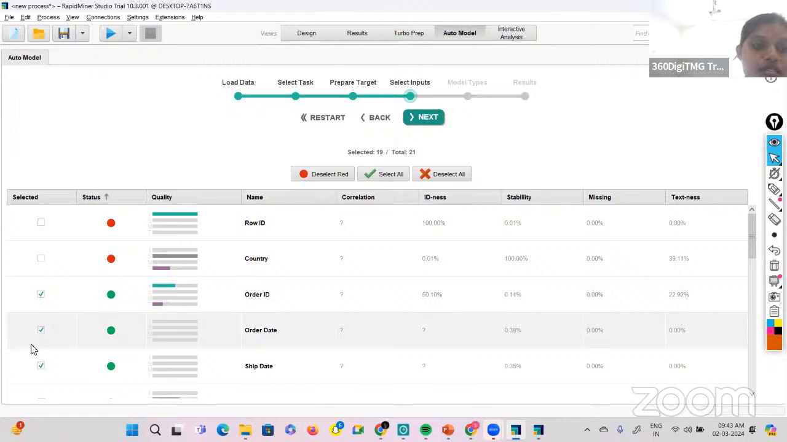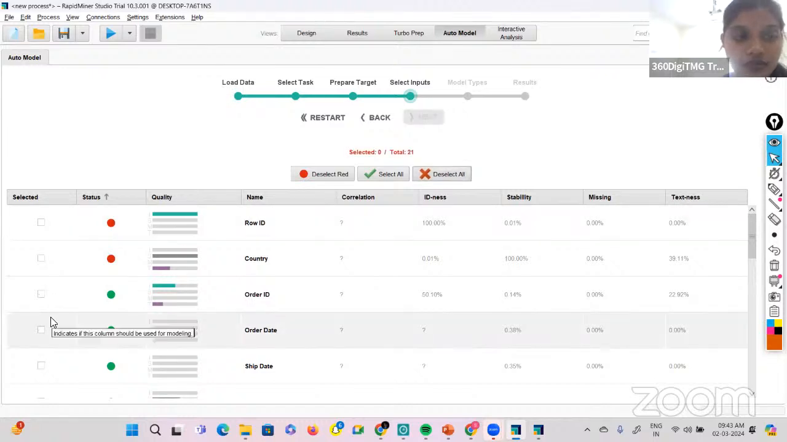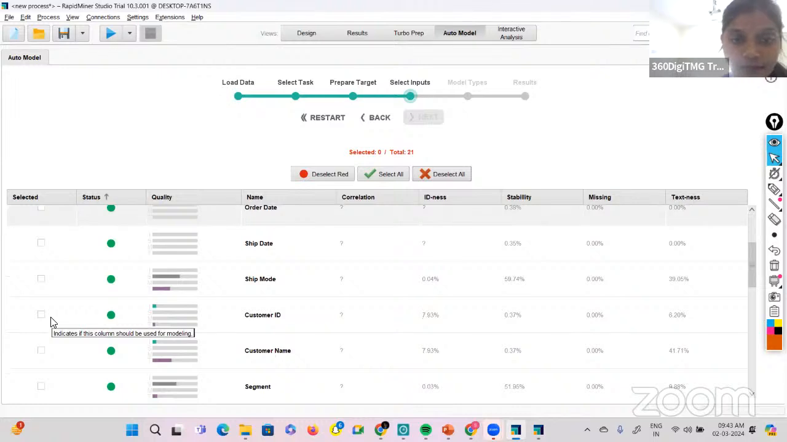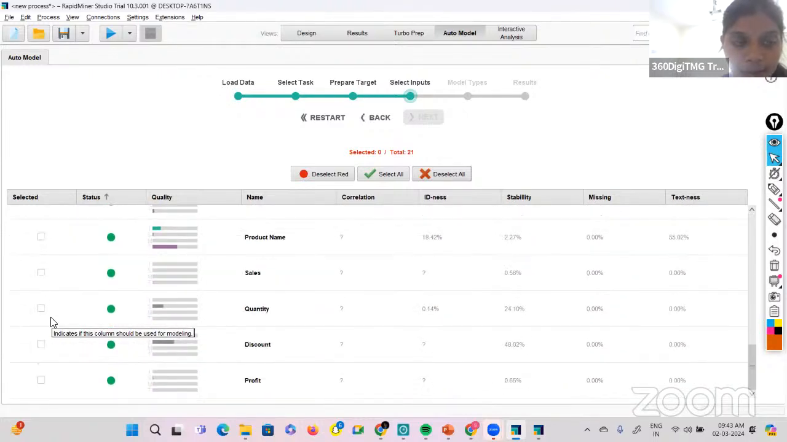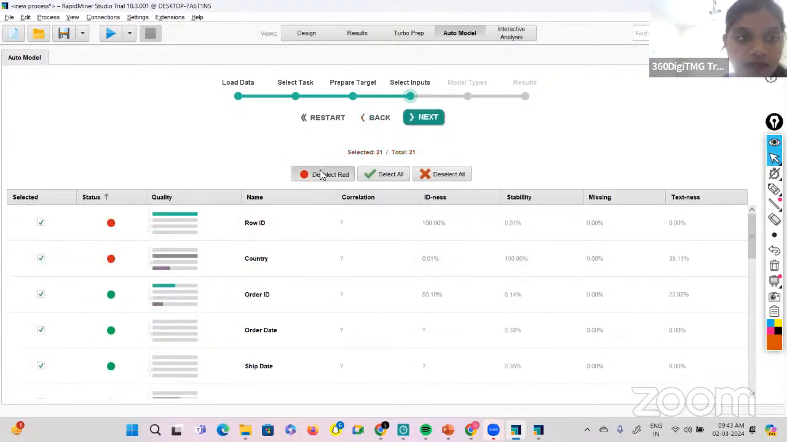Here you can see the checkboxes, so you choose based on which columns you want to find the outliers. Ordinarily this is not required, no? So I'll deselect all. Okay, fine, I'll select all. So I've selected 19 out of 21 columns and I'll click on next again.